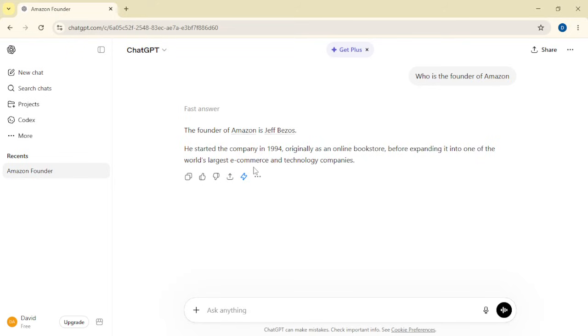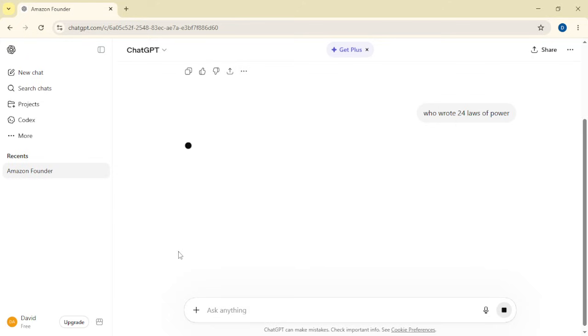The interesting part is that you're not limited to one question. Since this works as an ongoing conversation, you can continue asking related questions without starting over. Here's another example. You could type, "Who wrote the book 24 Laws of Power?" ChatGPT then returns the answer in the same conversational style. Instead of searching through several links, the information is presented directly in the chat window.